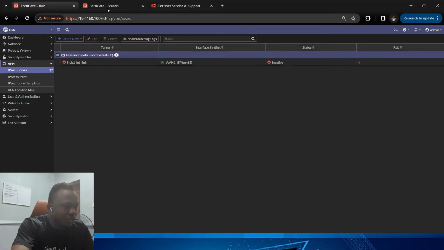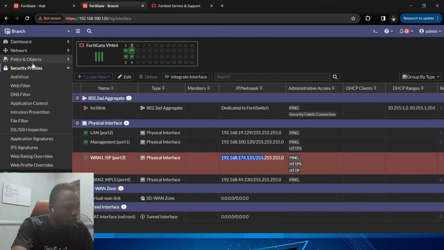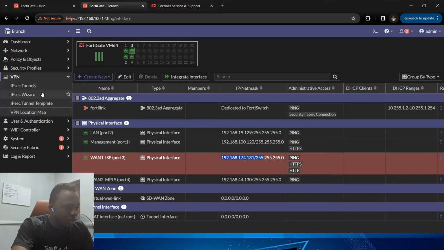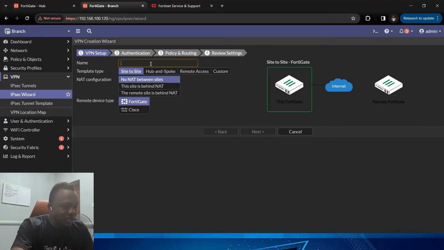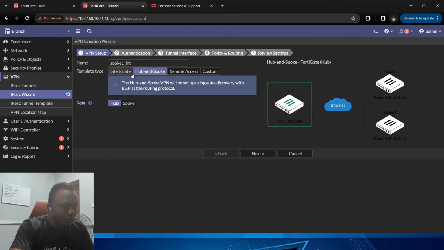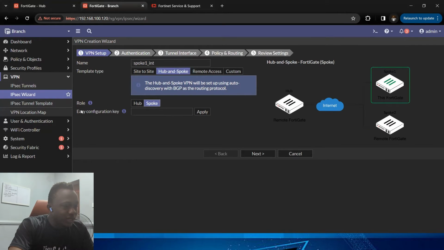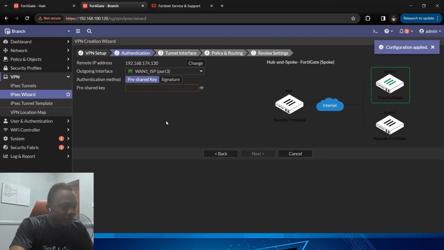So let's go straight to the branch interface. At the branch here, we come to VPN, IPsec tunnels. Let's create an IPsec tunnel. Then let's name it spoke1-int, which is the internet. Then we have hub and spoke. Definitely the role of this device will be spoke. You can see the key, which is the code we copied. We just paste it here and we apply. Once you apply, click next.